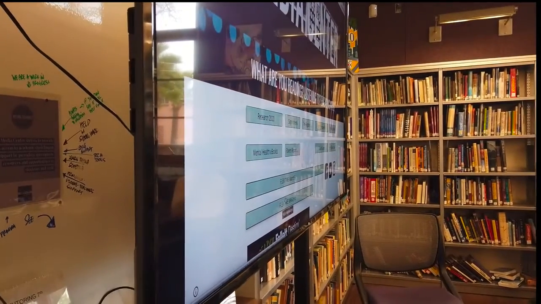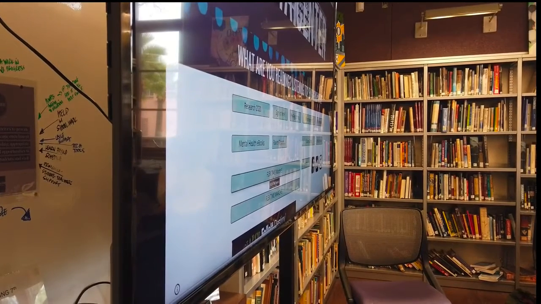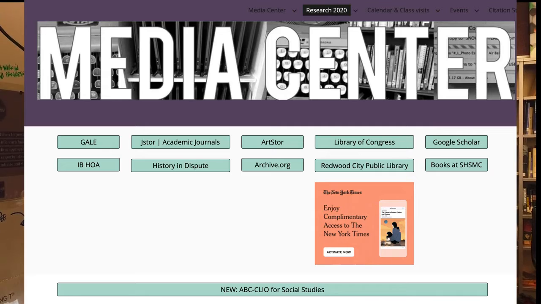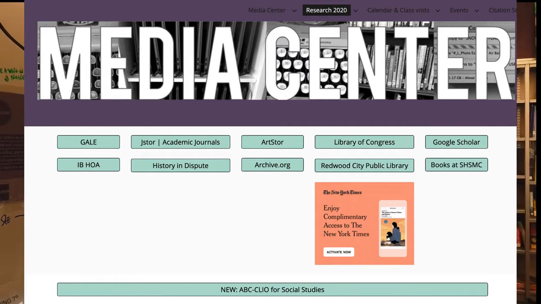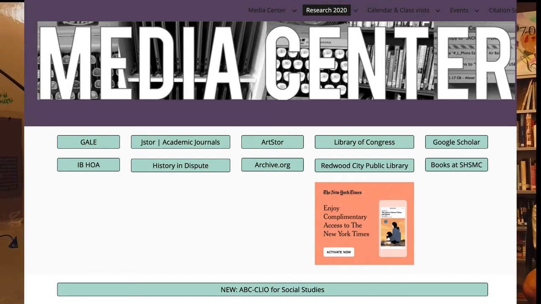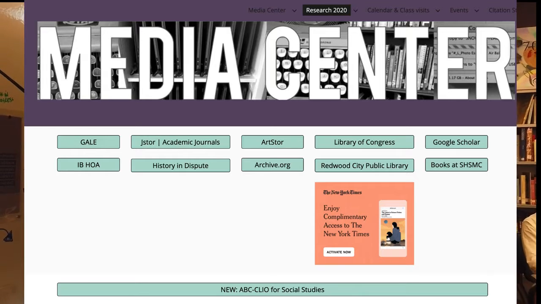Like, the Media Center has a lot of the stuff that the school needs you to do, so you can always just go to the Media Center website and click around. But for today, we're going to start at Research 2020, and I think you've seen this page before. Give me a thumbs up if you have seen this page before. Great.